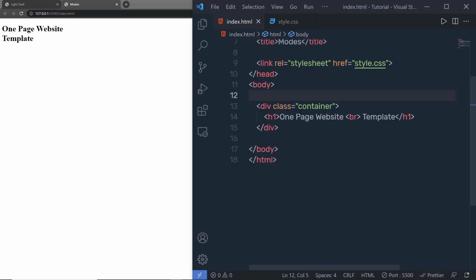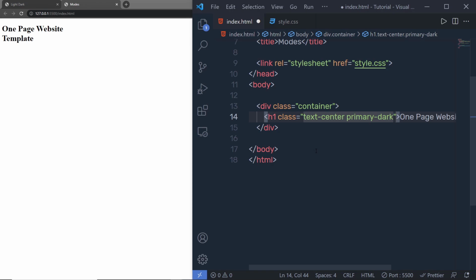You can see here. Now just after that, to this h1 heading tag, I'm going to specify some classes. I'm going to first specify text center to align this text to the center. And then I'm going to specify primary dark. So this will specify the text color for this h1 heading tag.